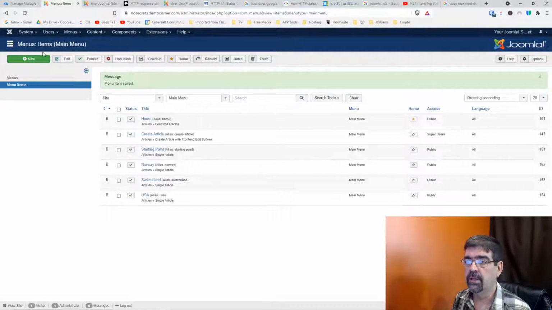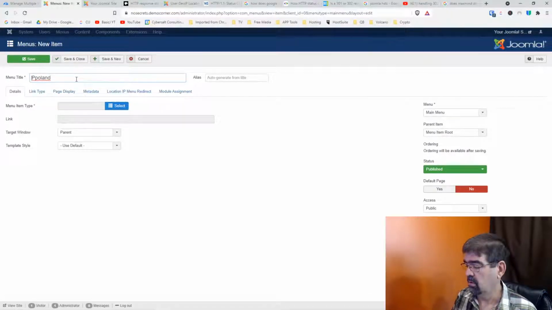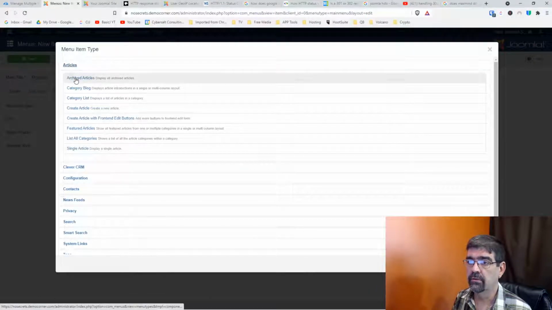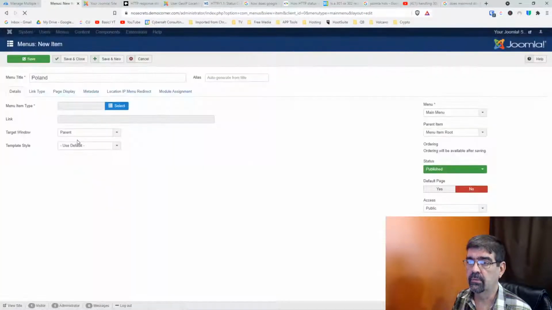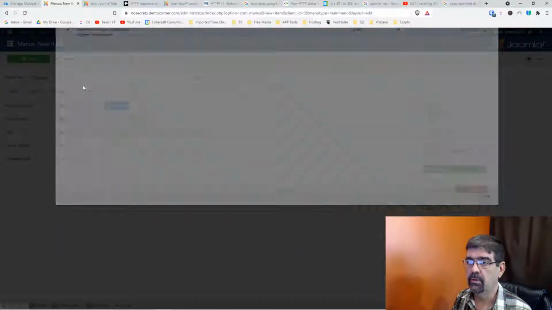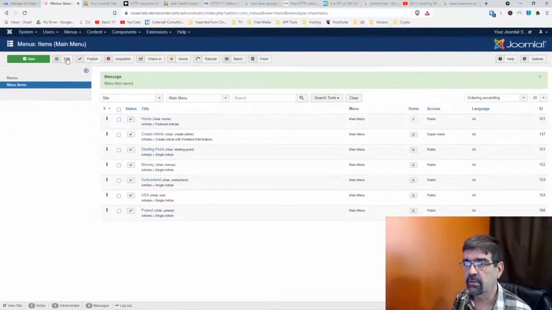You have to have a menu item for it because it redirects to a menu item. So, new. And we'll go Poland. Select. Articles. Single article is where we want. Select the article, Poland. I deleted the other ones, by the way, last week before the live stream, just to keep things tidy. Save and close.